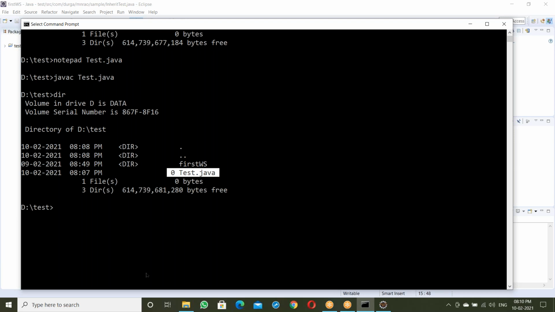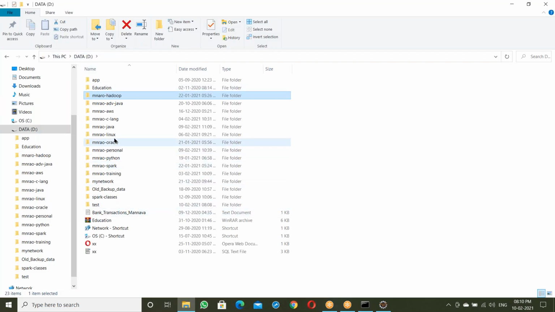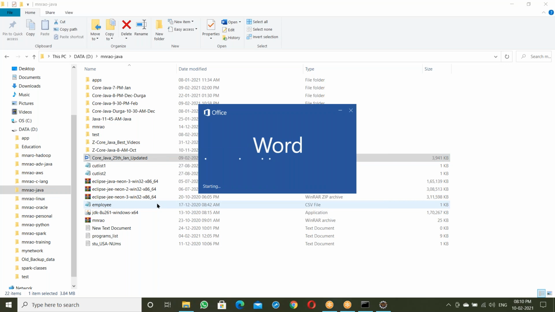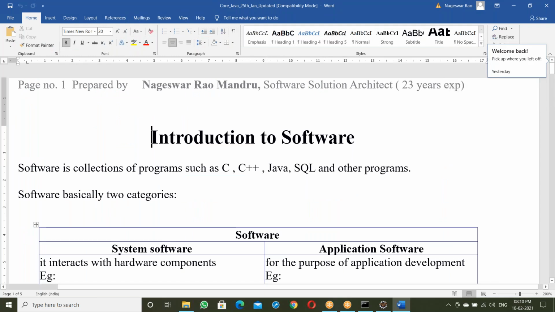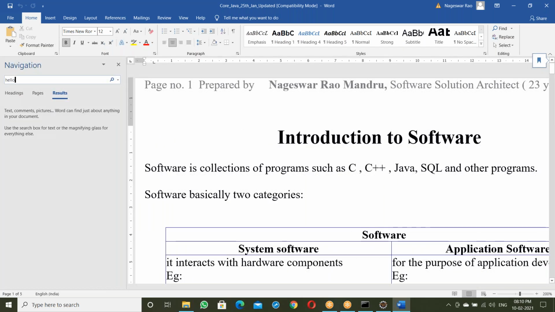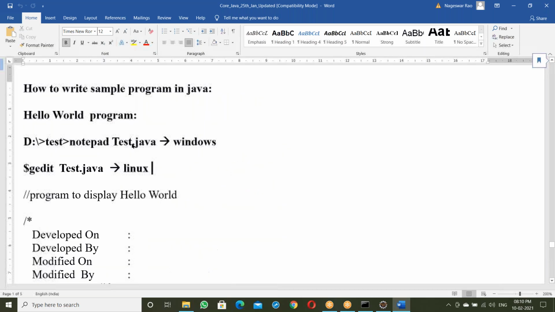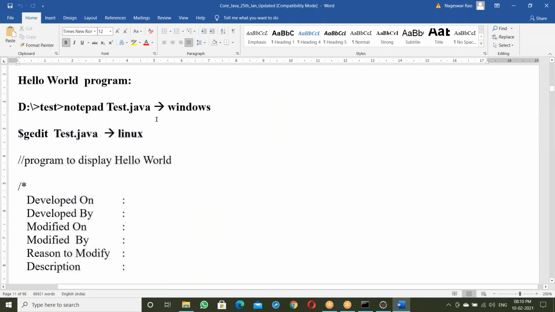One second. Let us go to documents. Let me open the documents. In the documentation, every topic is covered. See, this is our topic here: how to write a sample program in Java.